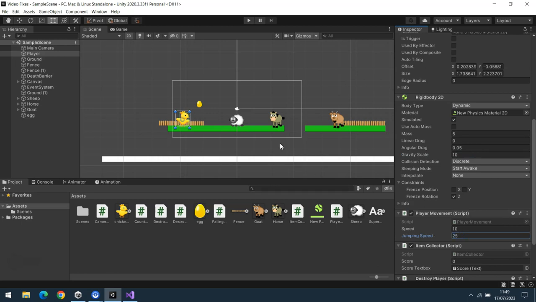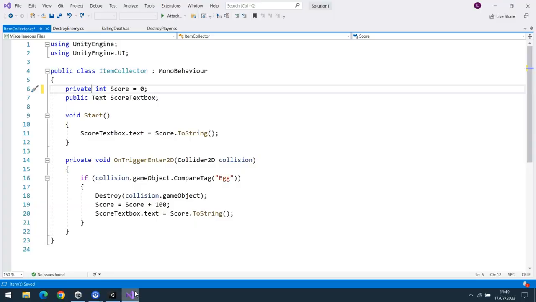Right. Now, in terms of scripting, we have a script on our eggs, which is called item collector. And every time we come in contact with an egg, the score goes up by 100, and then this text box gets updated with what the score is. Now, in the last videos, I think I told you that the score needs to be private, which we're going to be talking a bit more about.